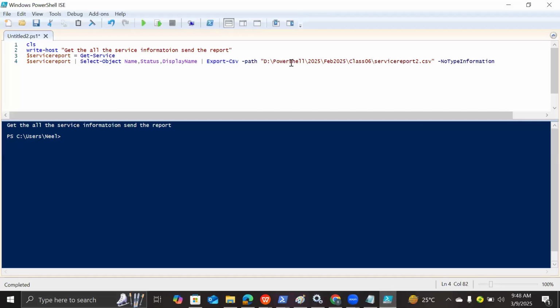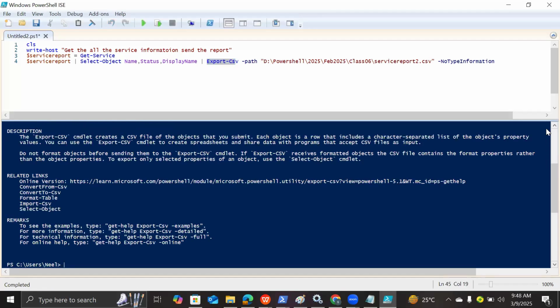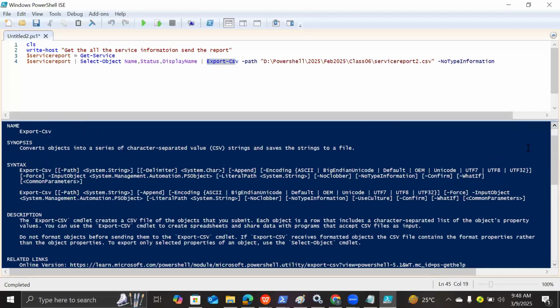If you go to this export -csv, when you see get -help, Export -csv, you would have that all the list up. What type of result you needed. You see here. Export -csv, you have all the parameters, correct? This one of the parameters, no type information.